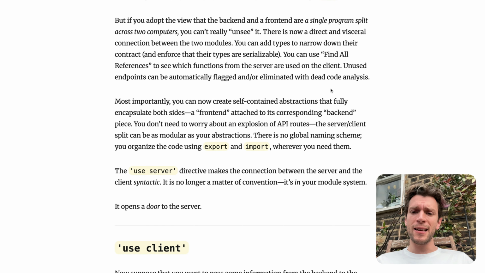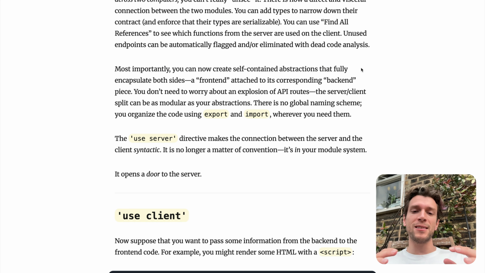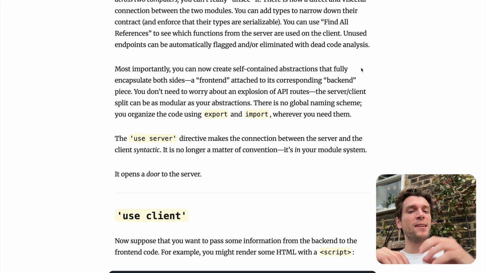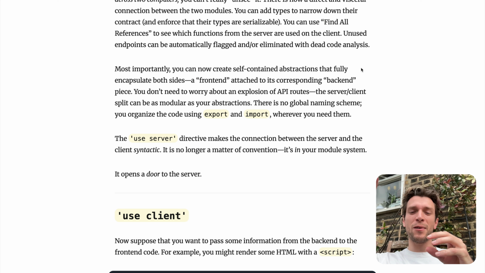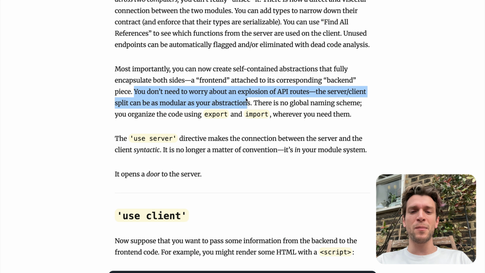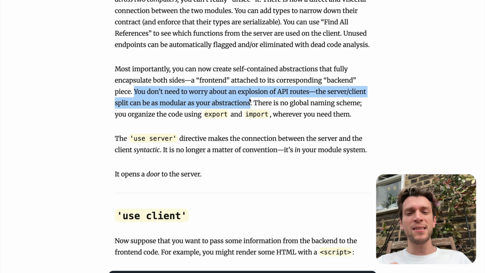And most importantly, you can now create self-contained abstractions that fully encapsulate both sides. So you can create modules that depend on one another, where a front end imports some corresponding backend logic, and so you have a single abstraction that spans both sides without the need to worry about an explosion of API routes they would have to register, because this server client split itself can be as modular as your abstractions.